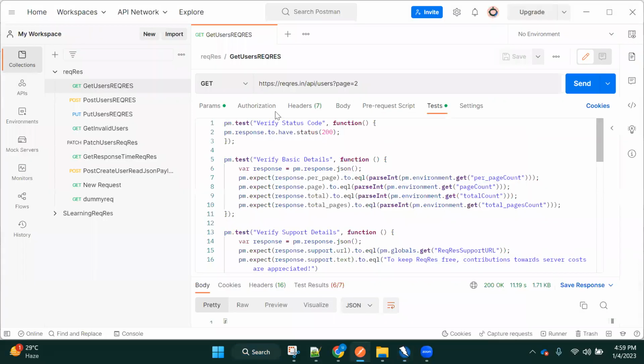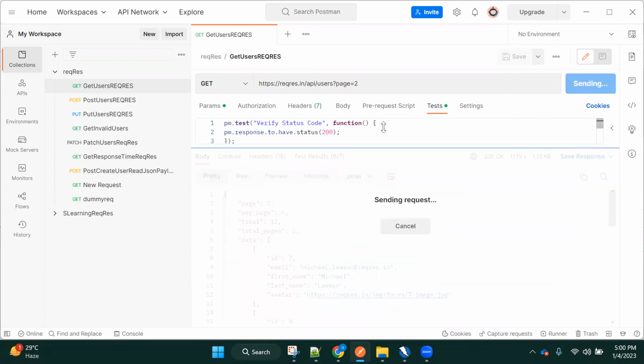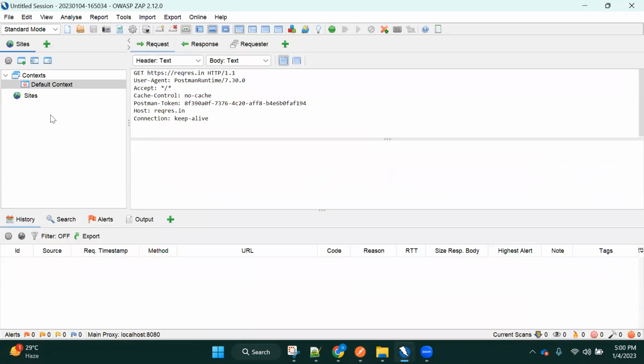Second thing, in Postman, just hit the API. I'm using dummy APIs from request.in, and this is just a GET call. You can use this ZAP tool for GET, PUT, POST, DELETE, any kind of operation. I will tell you how to use this. The moment I hit this Send button, the API execution will happen in Postman, and all those traces will go into this ZAP tool.